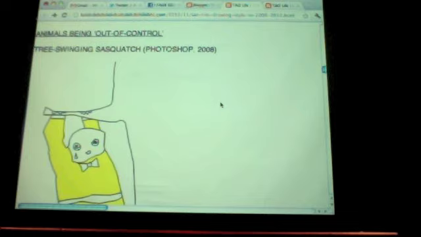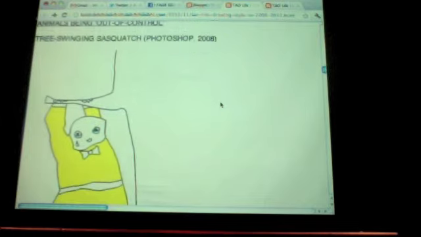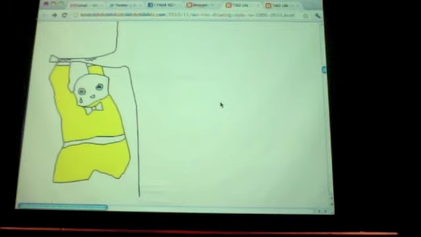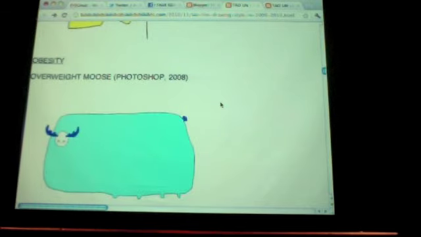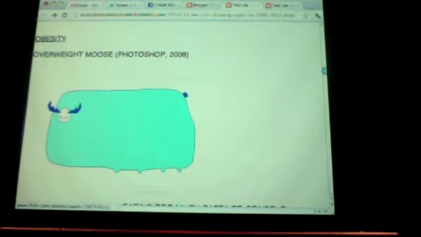I like drawing animals that are out of control. This is a Sasquatch swinging on a tree, crying tears of joy. I like drawing obesity. This is an overweight moose.